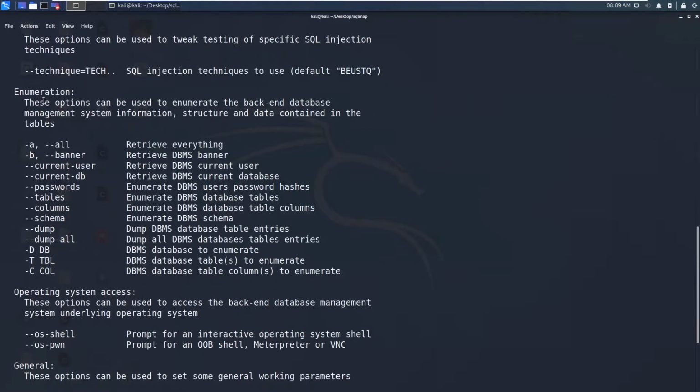Now here are the enumeration options: -a for all, it will retrieve everything it possibly can, and -b for banner, so it will retrieve the banner of this database. And current user, it will get the name of the current user the SQL service is running on, and the current database. So we have used this use query, right? So there will be an active database, and you will get the current database running on this SQL server, and you can enumerate the database management users and the passwords.